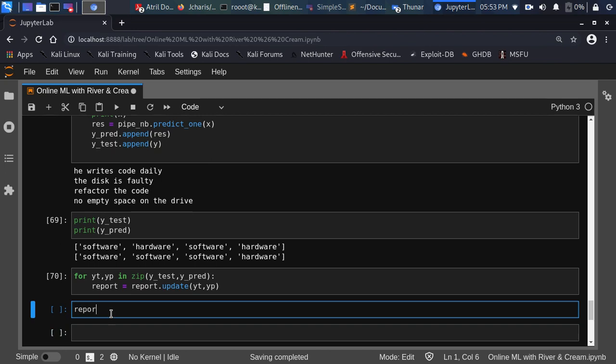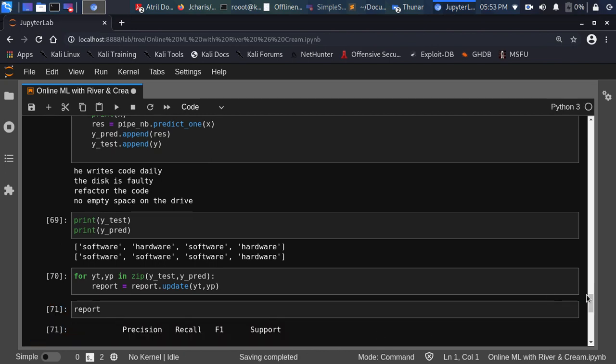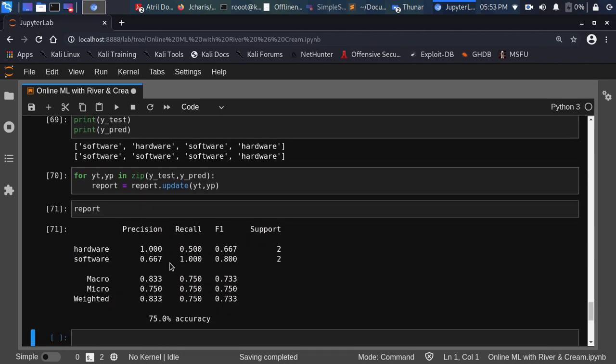So report. I did all of these things to make it easy for you to know the precision. You can see that the precision for the hardware was 1, and then recall was 0.5. As you can see, it made a mistake here. For hardware, it was able to give it precisely, but it failed at a particular place. For the software, it's able to give us something, but it failed in some of them. That is the basic understanding behind it.